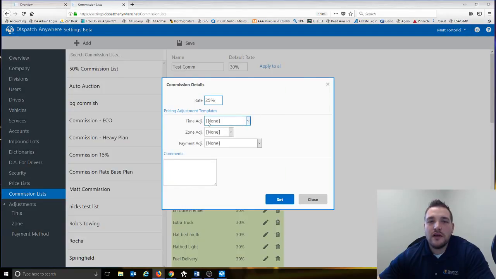The other options you have in here: maybe it's 30% most of the time, but for this service or on this commission list, during a certain time, it might be 50% for some reason. You can make adjustments, same thing with zone or payment adjustments to adjust commission on this service up or down. Again, it depends on how your company operates. A lot of times, if you're getting complicated like that with commissions, call us and set up a training or just call our support line so we can help you out. Depending on what you're trying to change, you want to make sure it's actually paying your commission correctly, so you may need to update or modify that.